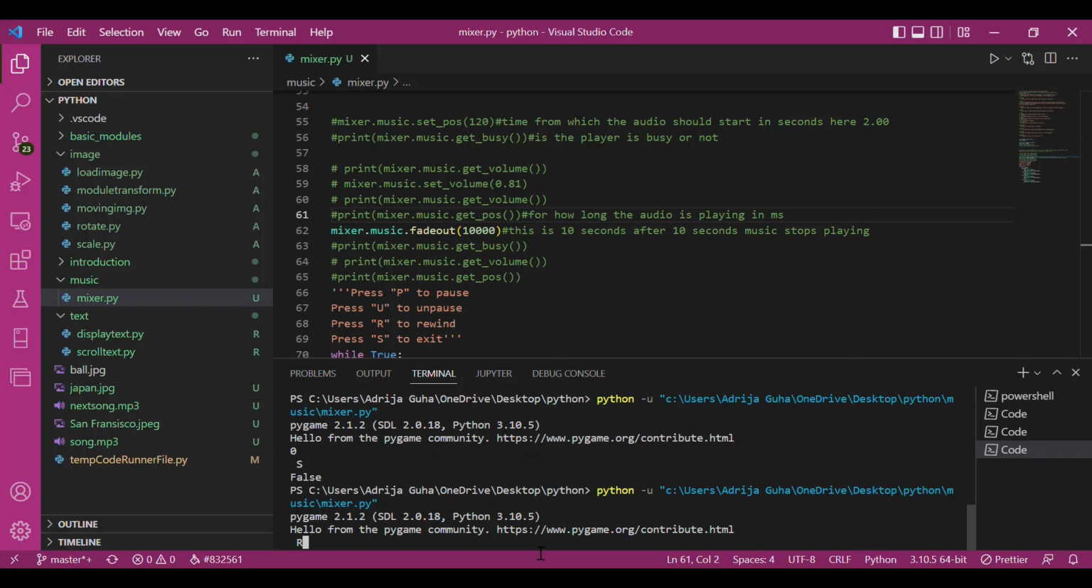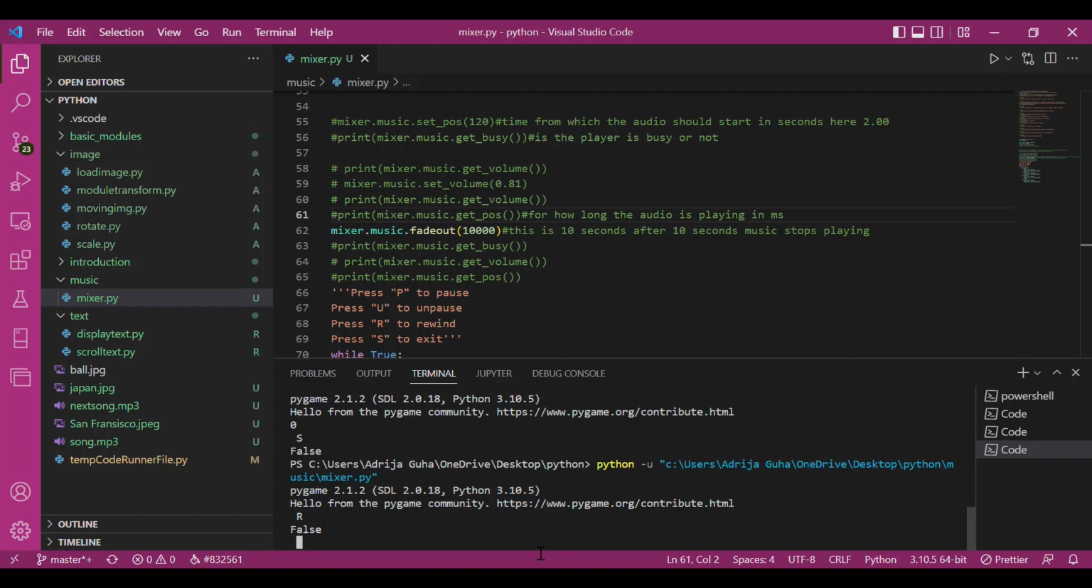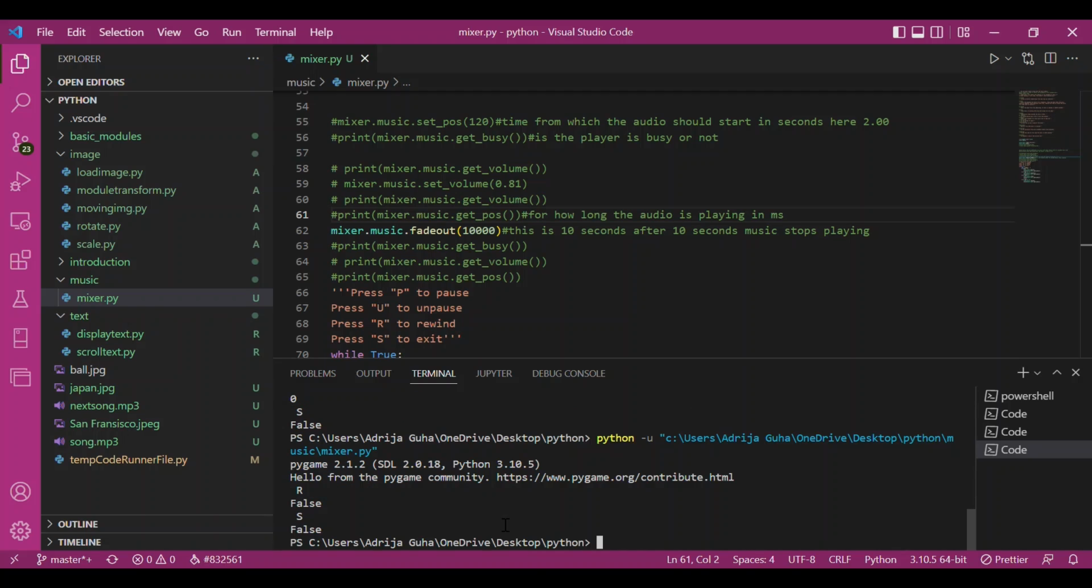And if I check for unpause now, or let me check for rewind, if I check rewind now, it comes out to be false because the fade out function completely stops the audio player and hence the player is no longer busy. Now let's try the set position function.